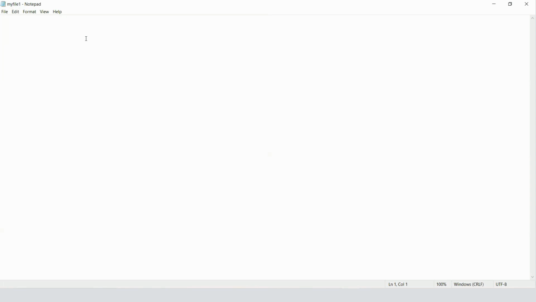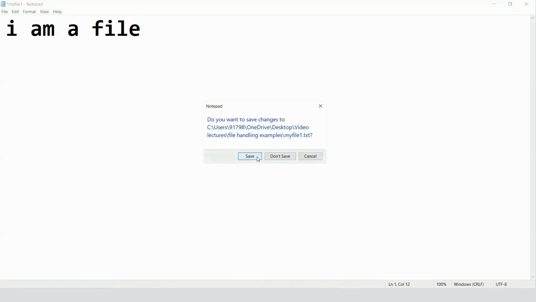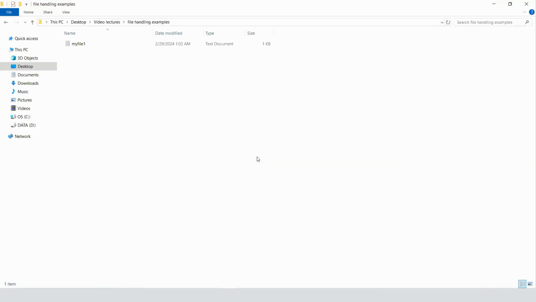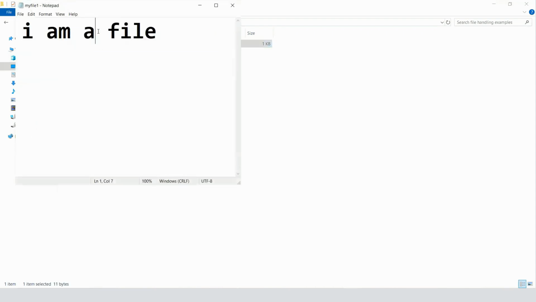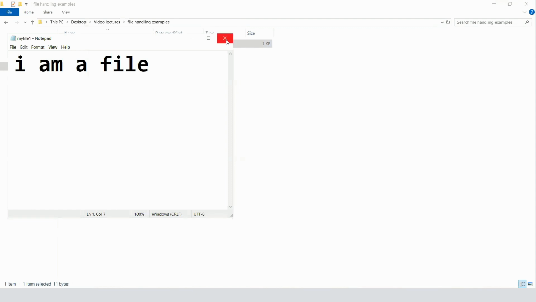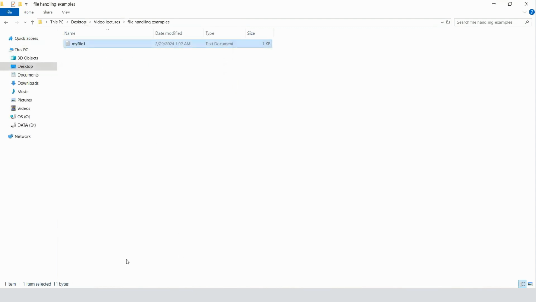And here now we can write anything. I am a file. To save it, either we can click on File and Save, or we can just close it and click on Save. Anytime you want to read the file, you can just double click on it to open it, or open Notepad, go to the same location, and open the file. The same thing you can do by using programming also.